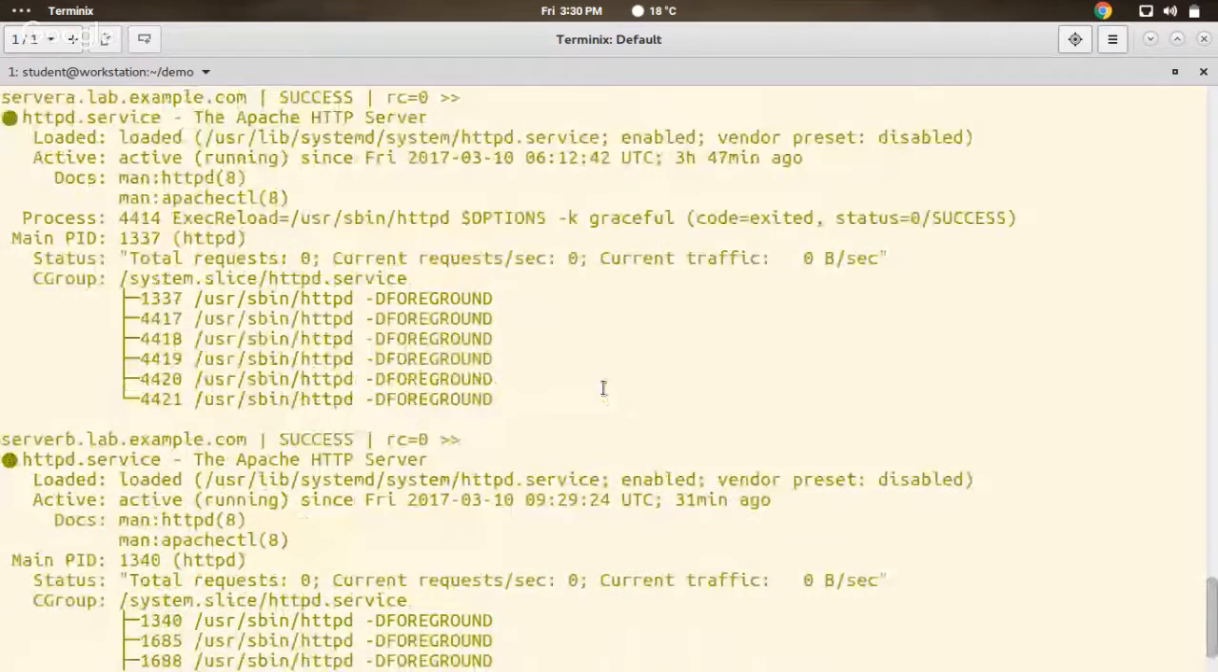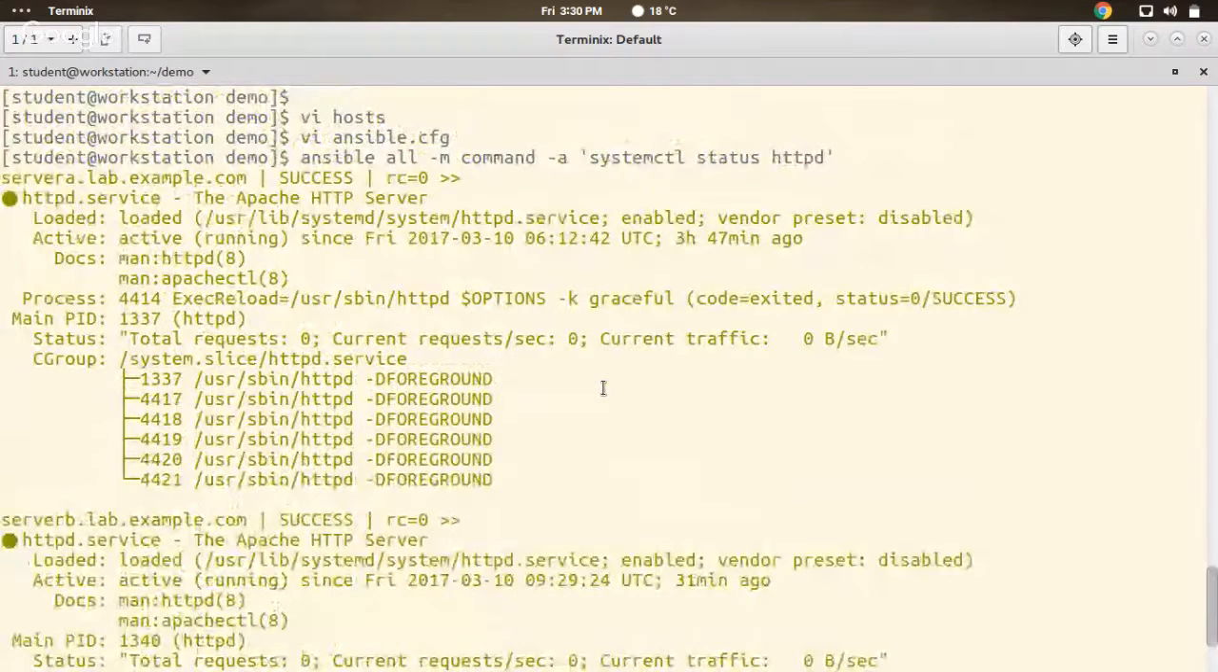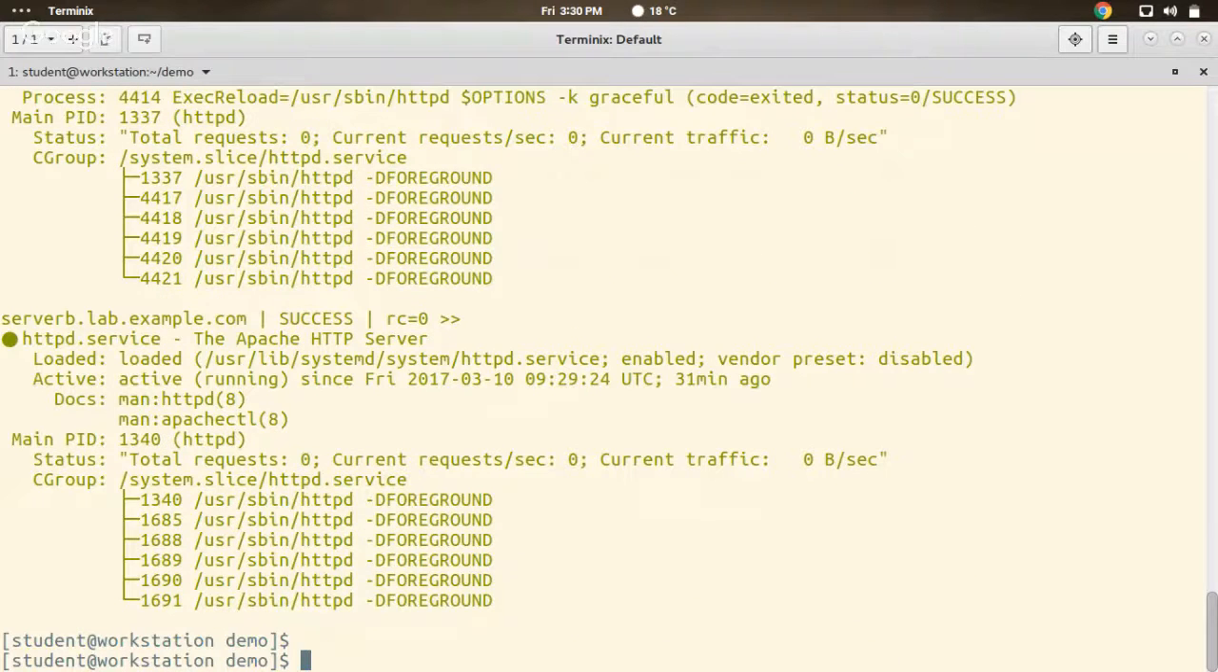So here, what we can see is that we have executed the command against two servers, one being server A and one being server B. So I just want to stop the server from here. So what should I do? I can use the system module. I'll change it to web server.